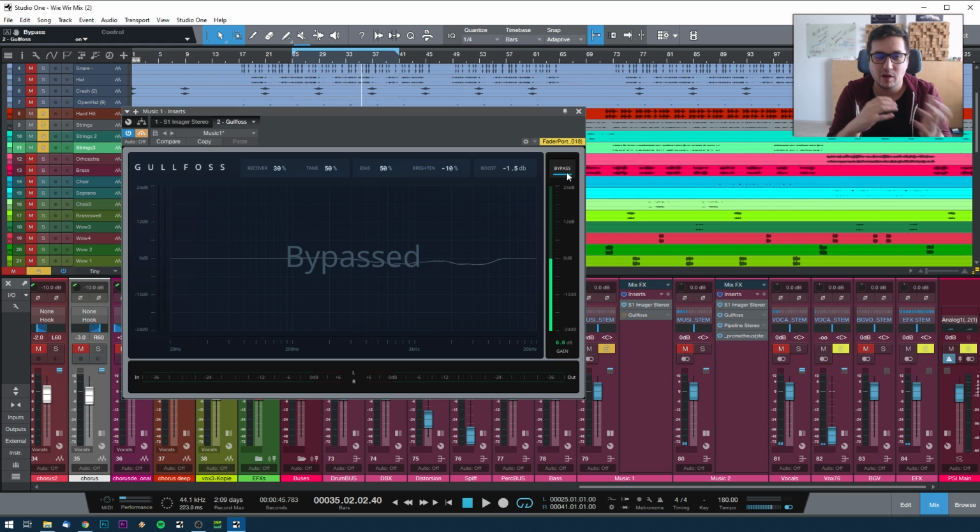You can already hear how Gullfoss is improving the clarity of this music bus. Now let's move to a different example. Sometimes I also use Gullfoss on my vocal bus. I really like how this plugin improves the sound of vocals. These are the vocals that I'm going to use Gullfoss on.